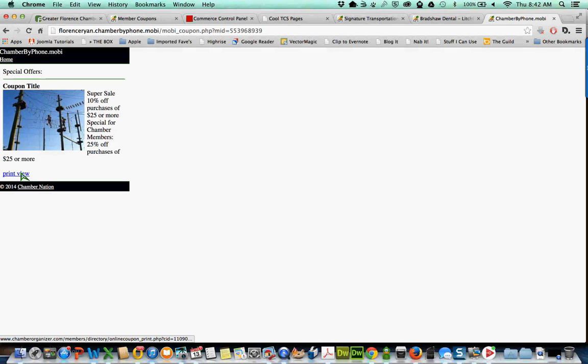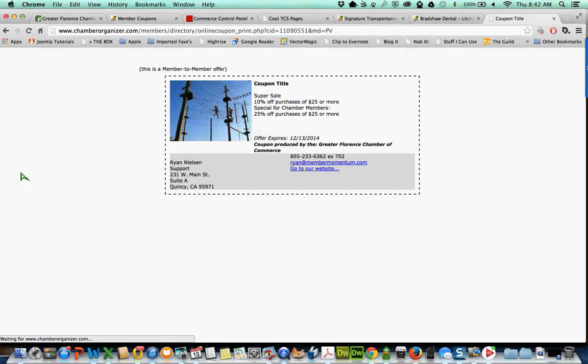And then they will also be able to do print view, which is now going to take you right back to the view that you've seen online.